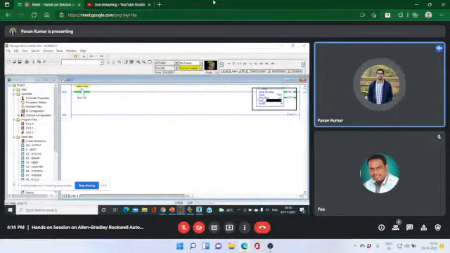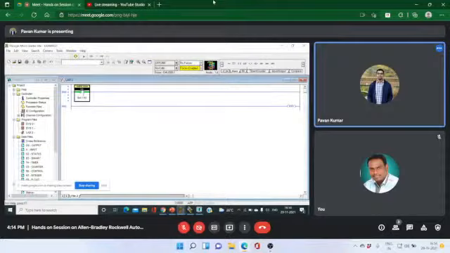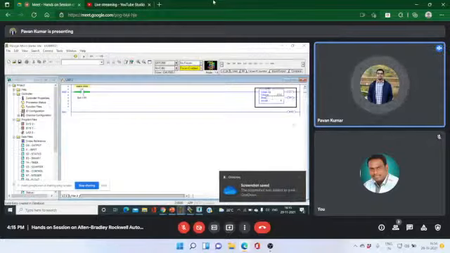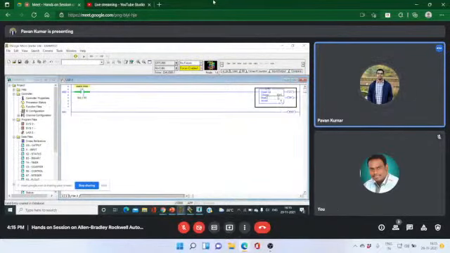Same way, I will explain the counter. Take a counter. It shows up counter and down counter. I will take the up counter, and the addressing for the counter is C5:0. Then it asks how many counts I should take. For example, I take 2 counts. The accumulator is 0 as usual.